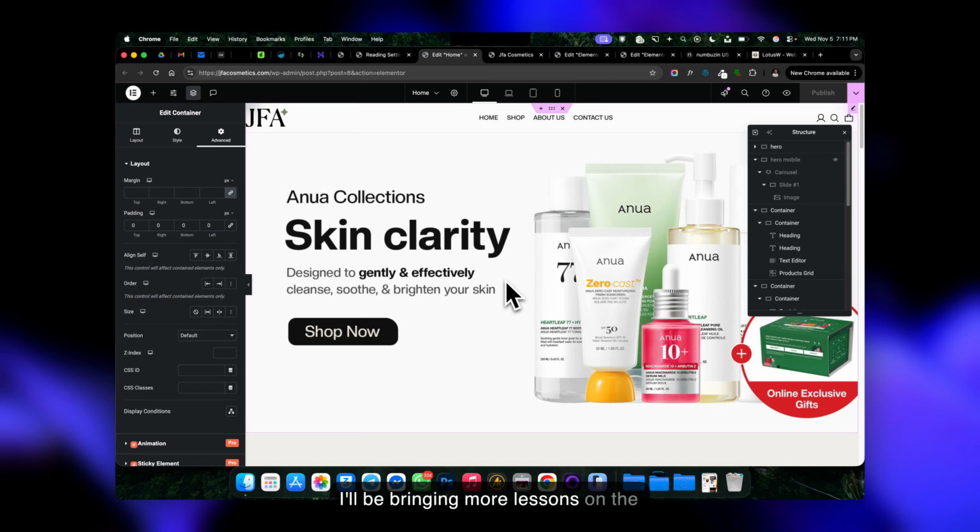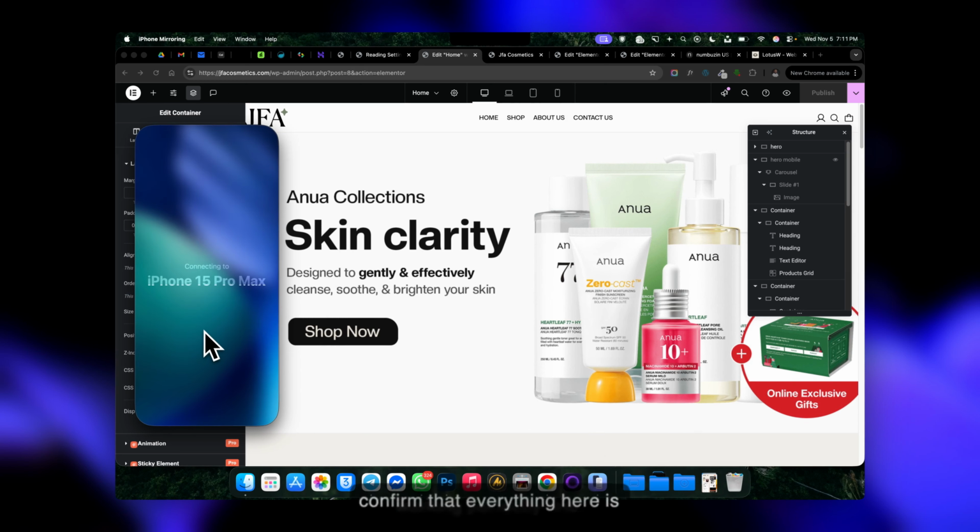I'll be bringing more lessons on the header, how to do the responsive of the header. That one we do separate one, and then the footer will do separate one. But in the future, all of the sessions and all of the lessons we are going to be having for responsiveness, we are going to be doing them. Now let's check on mobile again and confirm that everything here is working perfectly fine.